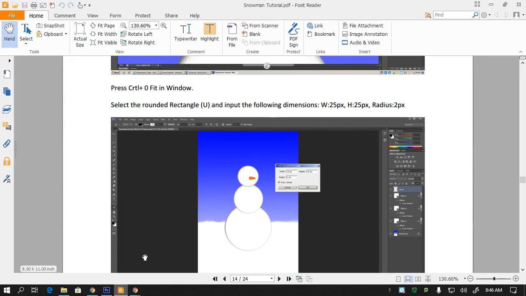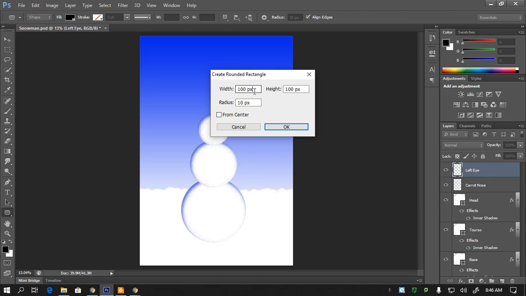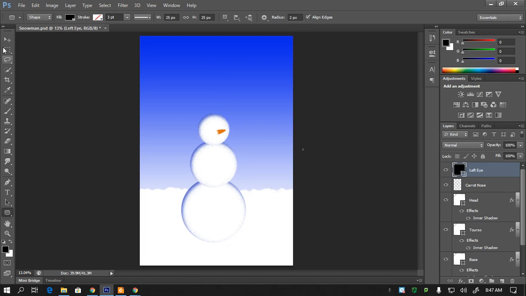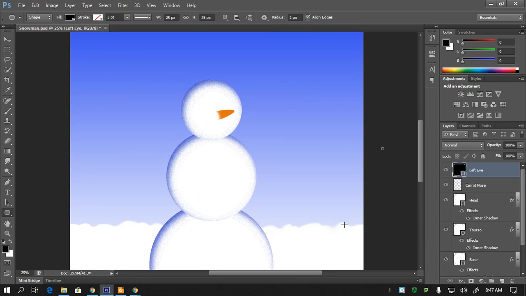And let's put in the dimensions. So it says 25 width by 25 height. So let's just type that in. 25 by 25. And then how many pixels does it say? 2. Personally, I have a feeling that's going to be way too small and we're probably going to have to resize it, but we'll see. Yeah, that's very tiny.